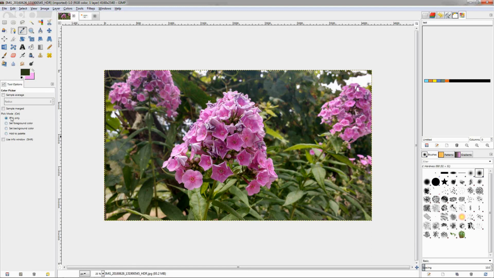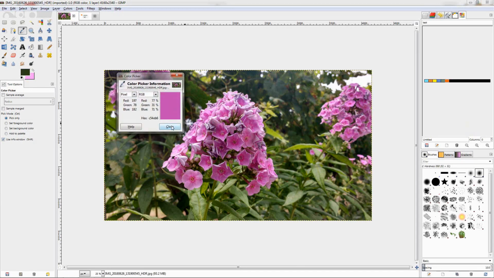And this option is useful if you're going to combine it with this use info window. So let's click on this to activate it, and now we click here and we have this info window which shows us information about the pixel that we clicked on, and we can see that this pixel has this amount of red, green and blue, also percentages here. We can also see the hex code of this color.